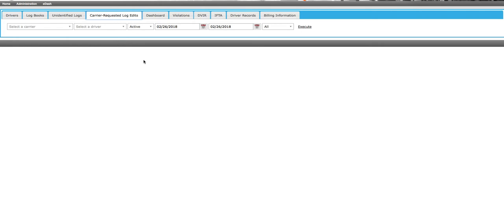Carrier requested log edits. Any log that has been edited by the carrier, the administrator, or the driver will all appear here. It's a requirement by the FMCSA that any log that is edited appears separately. That way they could look at it and verify that the information is correct during a back office audit.